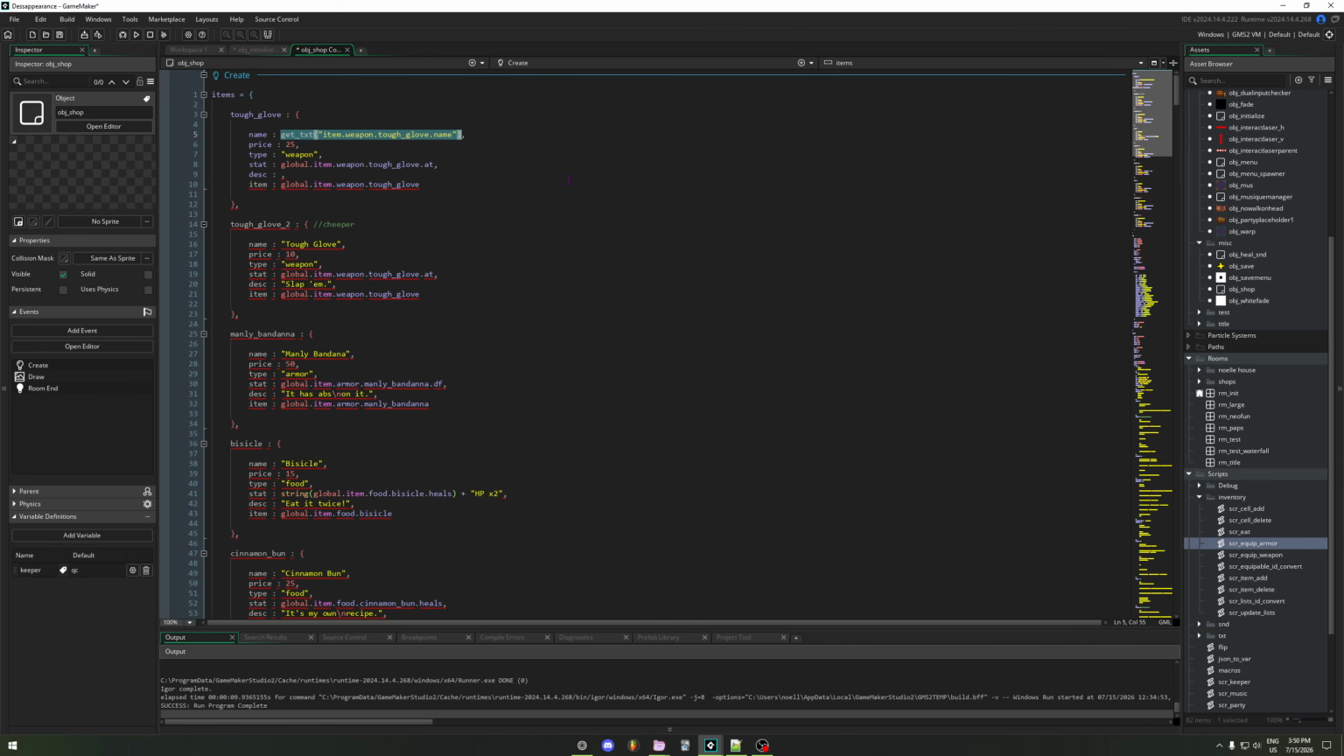And you can see here, I actually realized that it probably would be better if we just reference the item name, unless we specifically want it to not be the actual item name, which you might in some cases, again, like with Spamton. Then you can just paste the same global.item.weapon.tough glove there, and do .shop desk, there we are, and that's all you're going to need to do for it to reference the right text for the shop description. You can just go through the rest of the items you have there and do the exact same process.